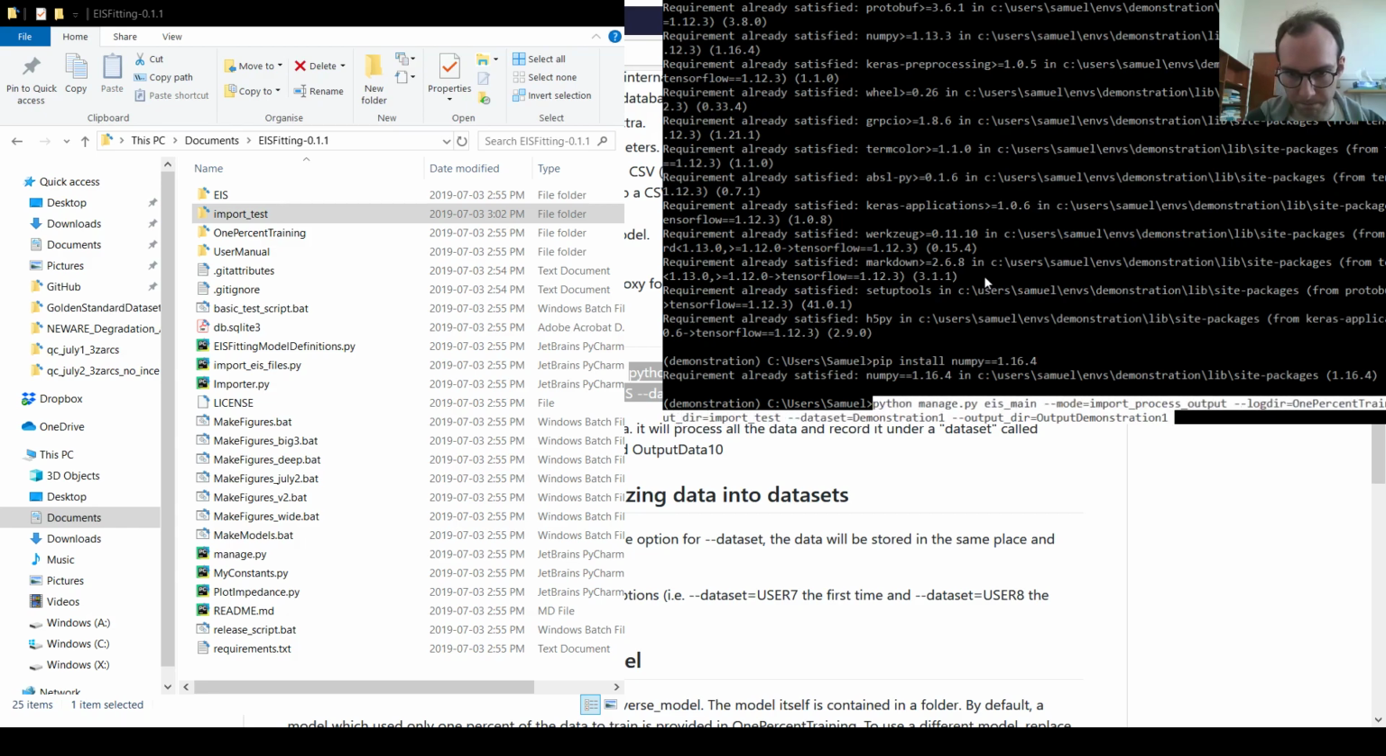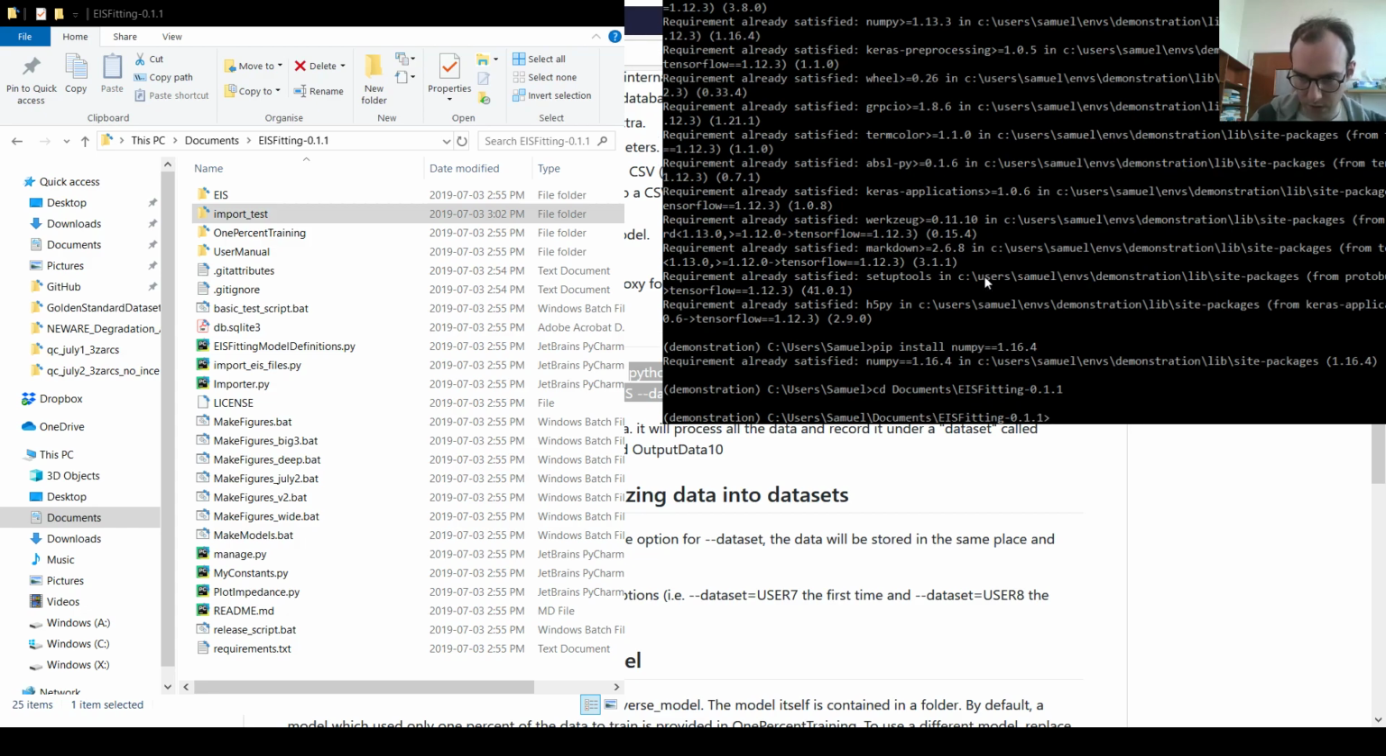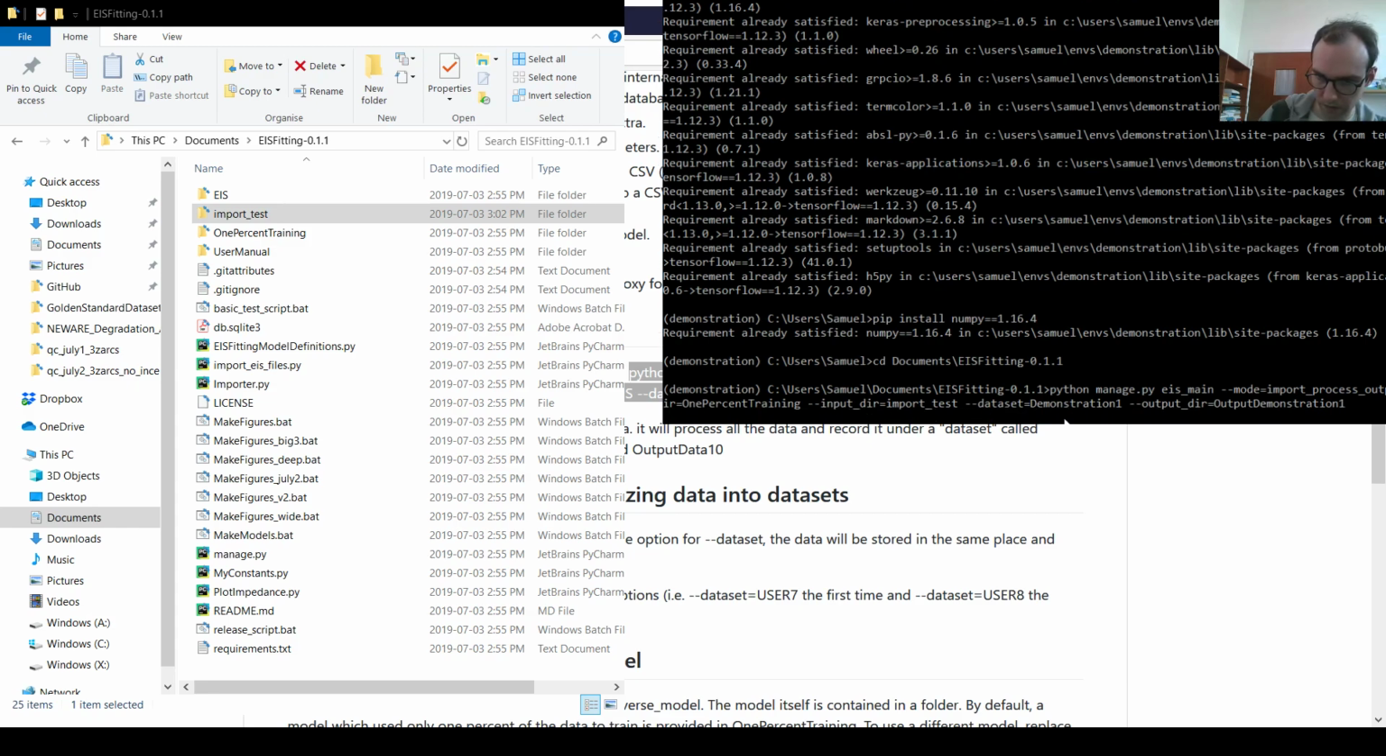But in order to run this, right now if I run this, nothing will happen, because I am not in the right directory. So first I have to change the directory to be in documents, EISFitting, and then 0.1.1 is the version number. And then if I just paste this command again, this should do some fitting. Let's try it.